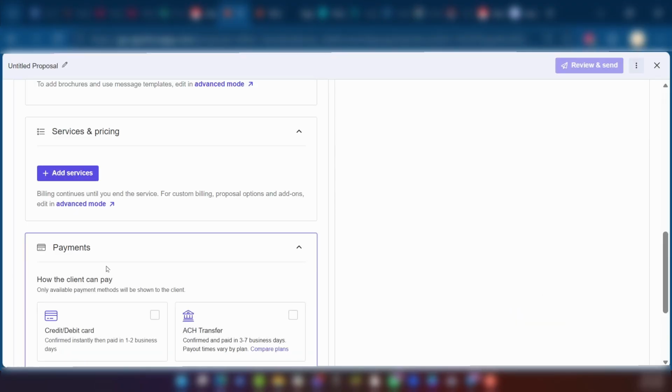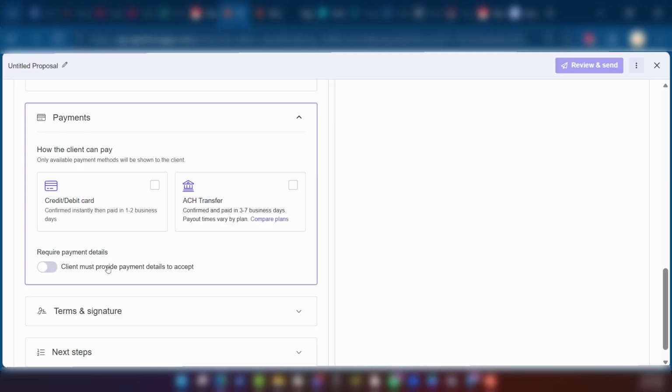This is the most critical part of the onboarding automation. Here, you toggle the required payment method switch. You can switch between credit or debit card or ACH transfer.